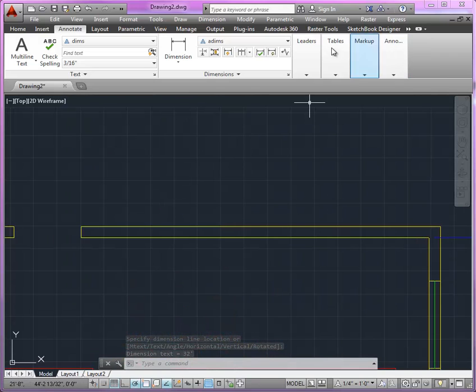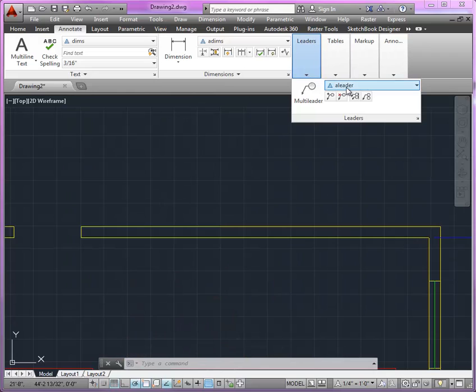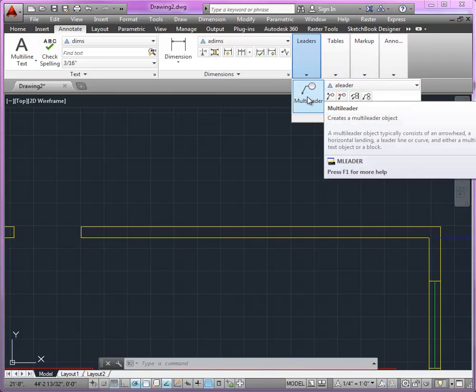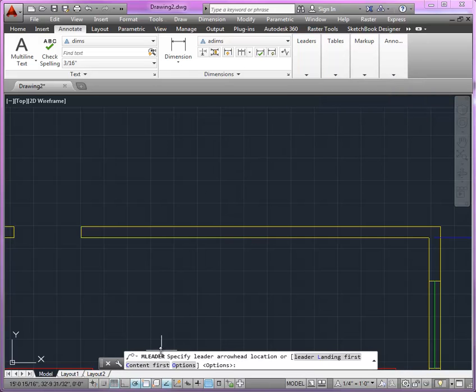Now let's take a quick look at leaders. So here you can see I have an A leader. I can activate the leader command with this button. Take a look at the options down here. We want to make sure that we can put the leader first, right? And how do you know what the settings are? Well, read it right there. It says specify leader arrowhead location. Or you could put in the text first. It's already set the way we want it.